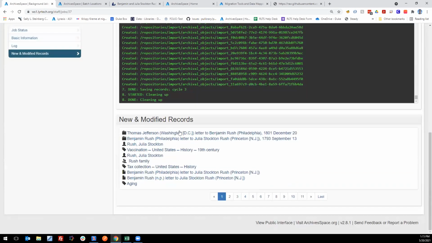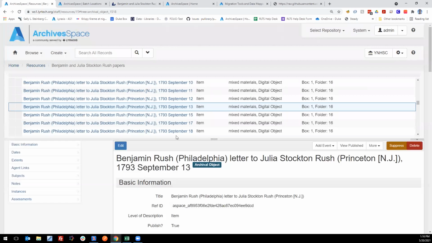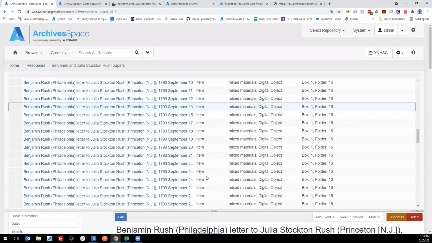down here below, it's going to show me all of the different record types that it created as part of that import. And so you can see these little icons. This means it created an agent record for Julia Stockton Rush. It created some subject headings. And then if I click on any one of these, it's going to jump me over to the resource record.